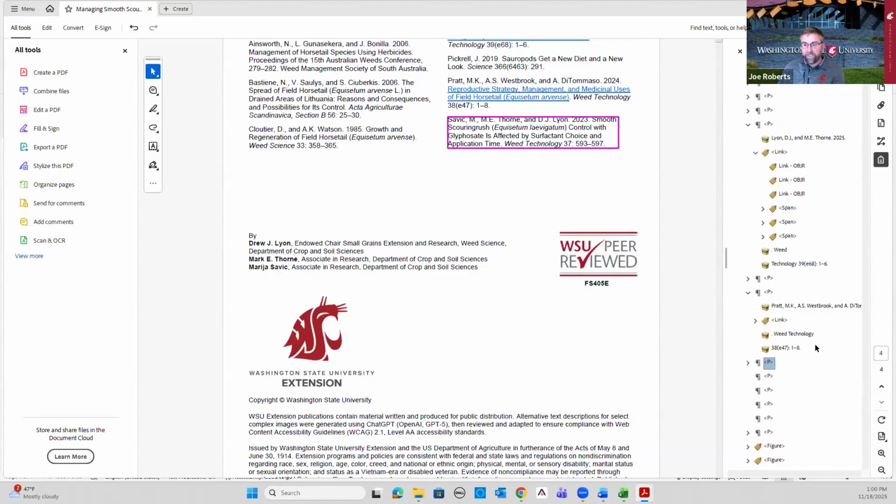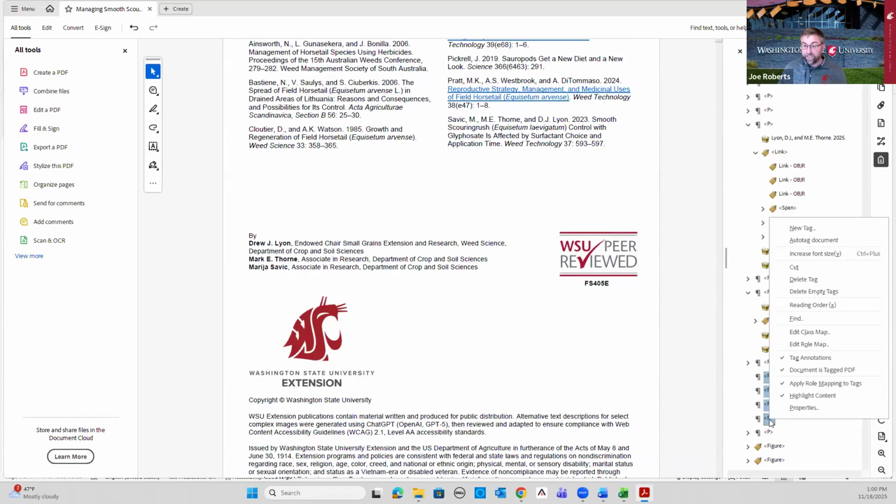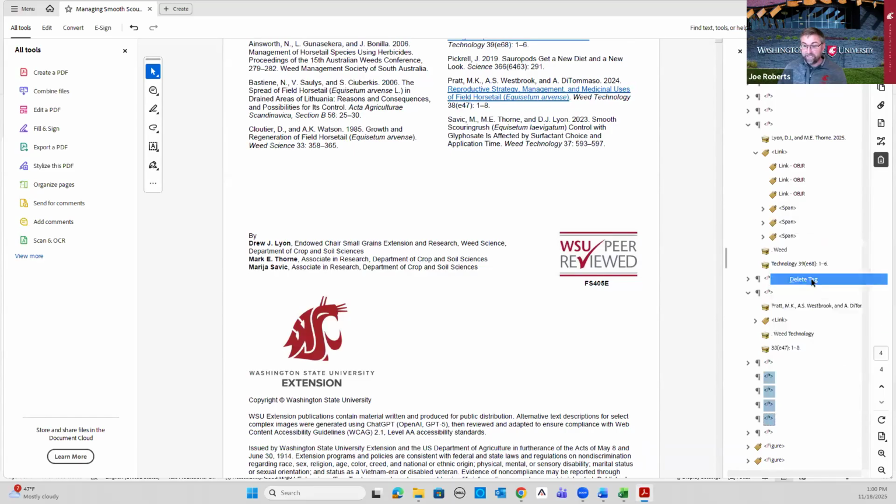We'll continue through the reading order. As we scroll to the bottom here, you'll see these were the empty paragraph tags that we artifacted. We can go ahead and delete those now because we're confident that we had already artifacted them.